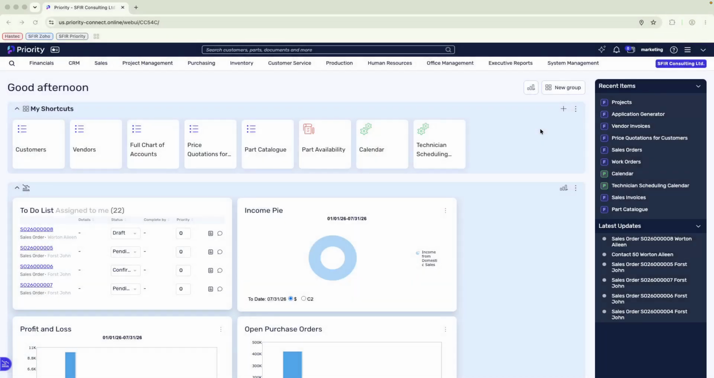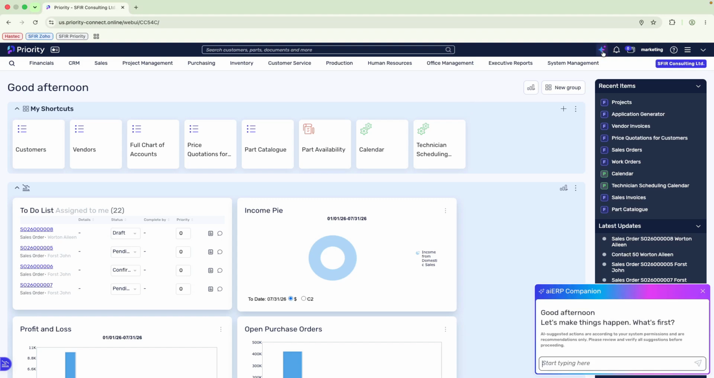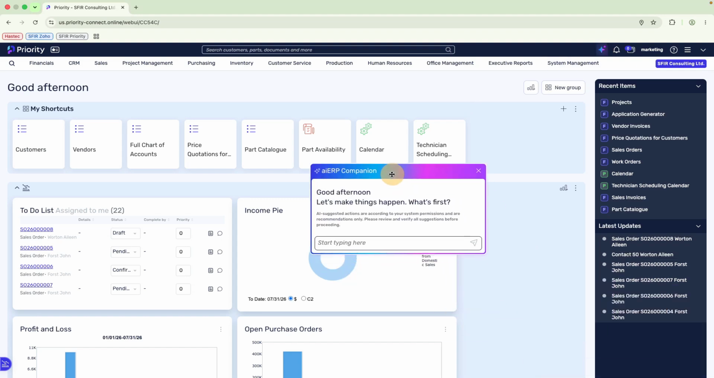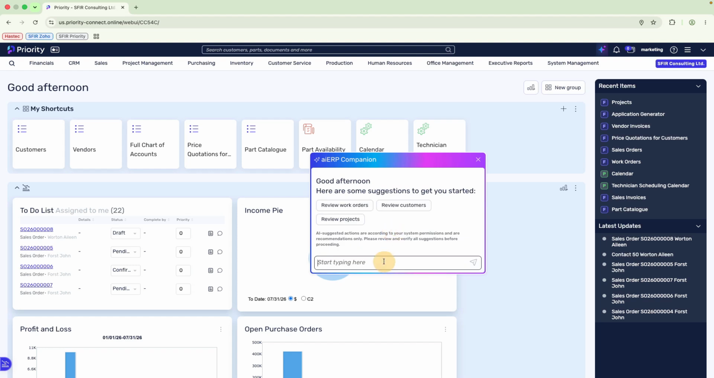Hello everyone. In today's video we're going to look at looking for a customer and updating their details using Priority's AI companion. To activate the companion, we'll click on the stars at the top right hand corner, which will open up our companion, and we'll ask it to show us the customer details.